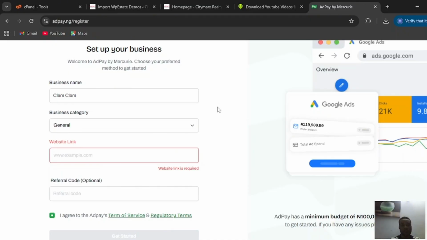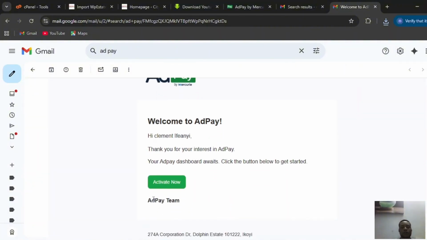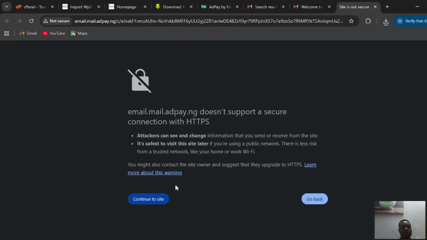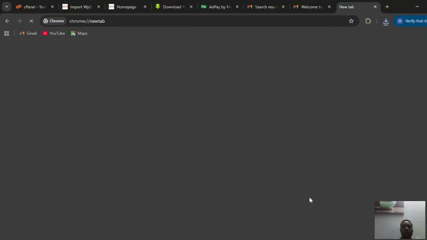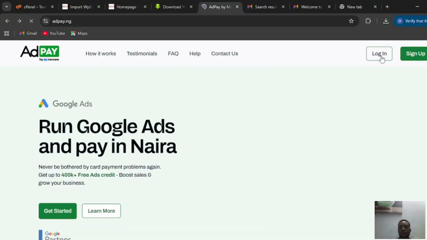After creating an account with AdPay, you're going to get this email from AdPay by Mercury. It's going to ask you to activate your account. So all you need to do is to click on this link. Because I've used it in the past, it might actually tell me that the link I'm trying to access is not supported, because it's been used in the past. So let's go. After doing that, it will ask you to log in to your app. So click on login.